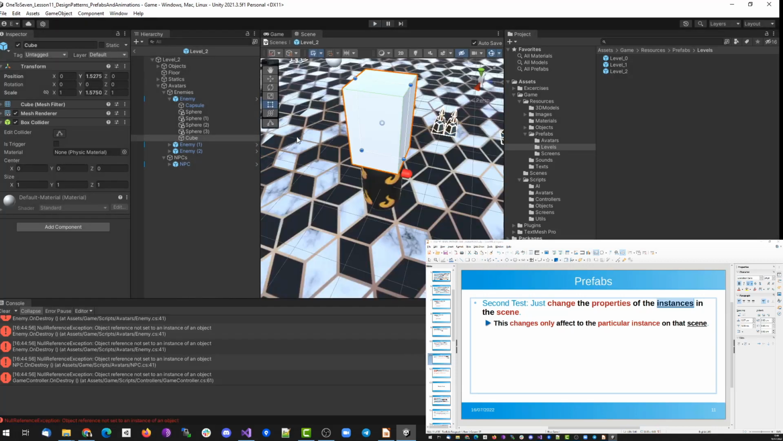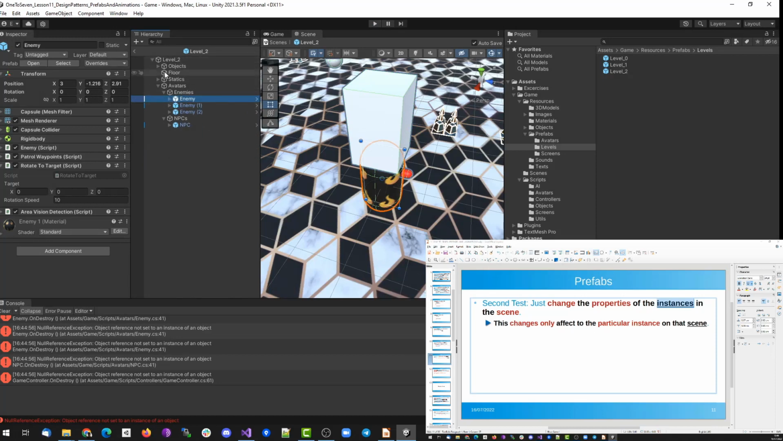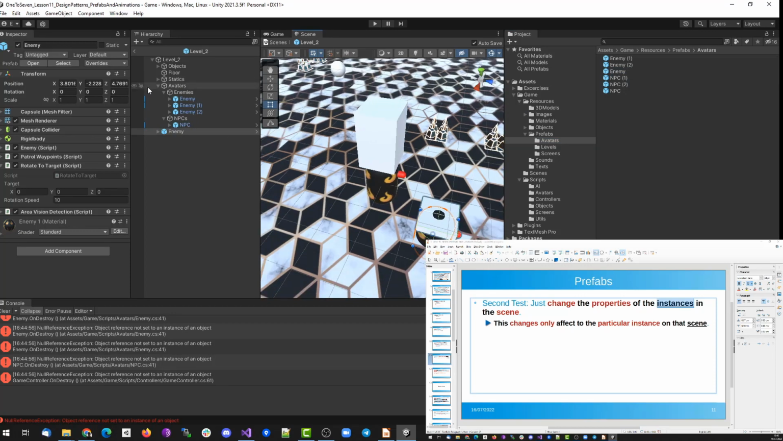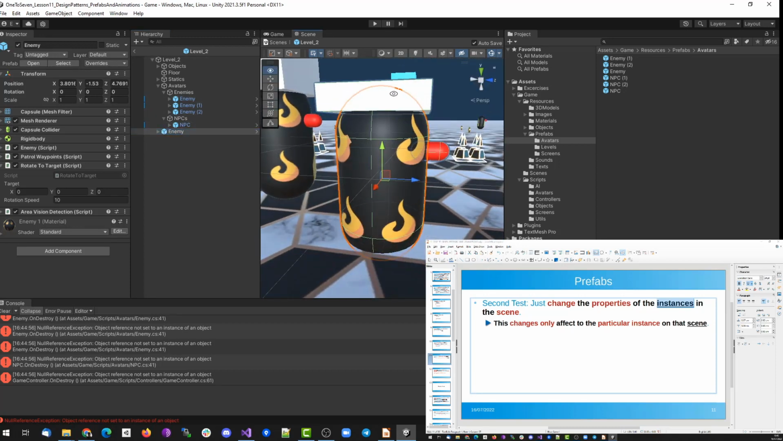Okay, as you have seen, I have made the changes only on the instances in the level prefabs, and this has not changed the prefabs in any way. So if I add a new enemy one just right here, it won't be exactly the same, because this has been a change that I have made for this particular instance, not for the whole prefab. Okay, this prefab is just intact.